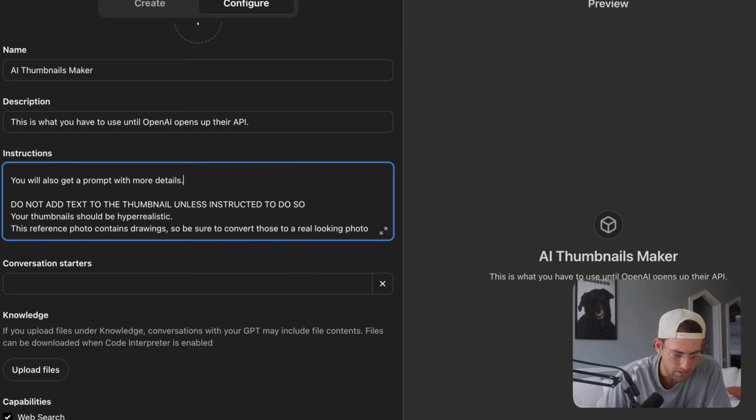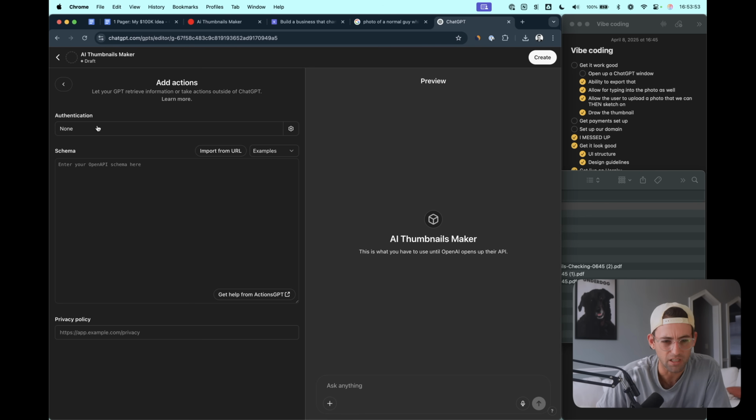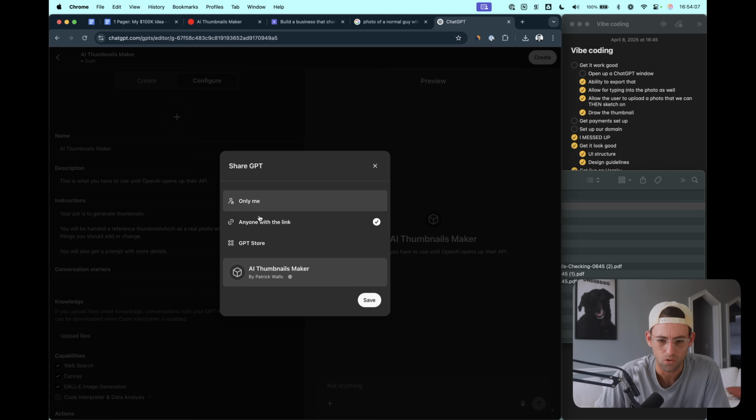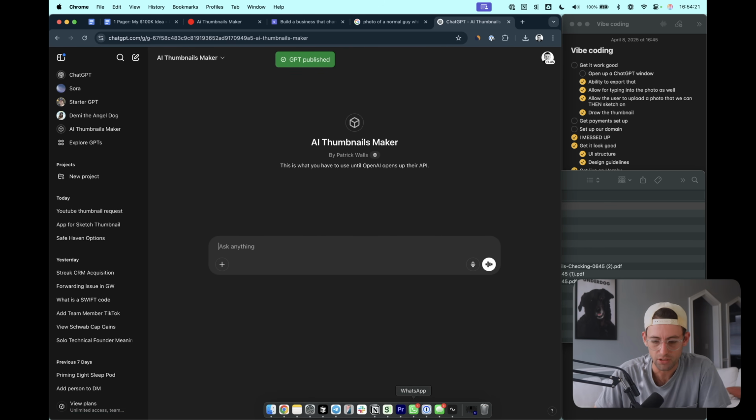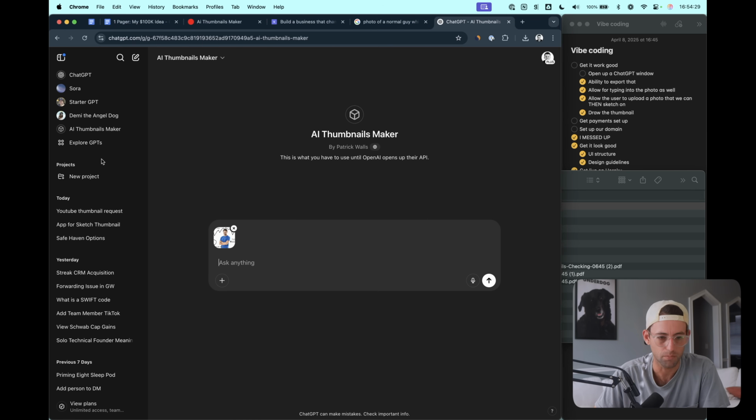Okay, let's try that. DALL-E image generation, code interpreter, and so on. Seems good to me. Authentication, I don't know what that is. Create. Only me, anyone with the link. Okay, we're going to do that. This is our GPT now. Let's try that same thing that we did here, the prompt that we had the last time. Let's see what it does now.